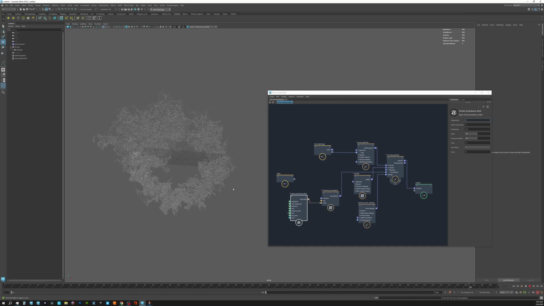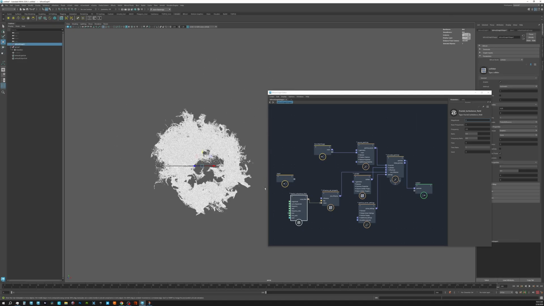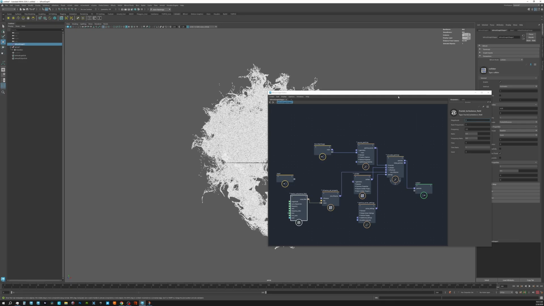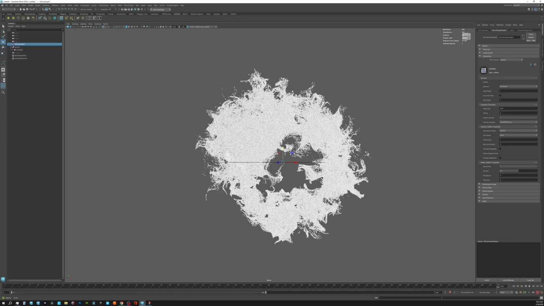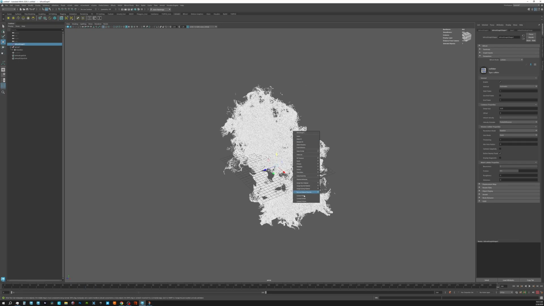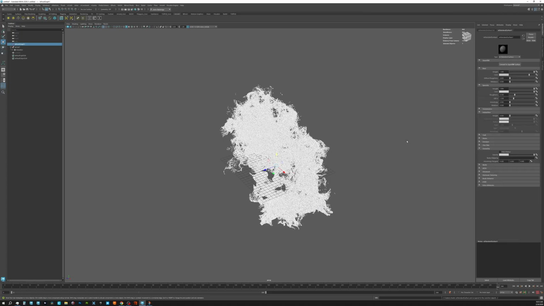Now, this is a really, really interesting way to work. What I would do at this point, of course, is render this. I'm going to hit F on my keyboard to focus in. Let's minimize this for a second, and we'll right-click and add favorite material, AI standard surface material.